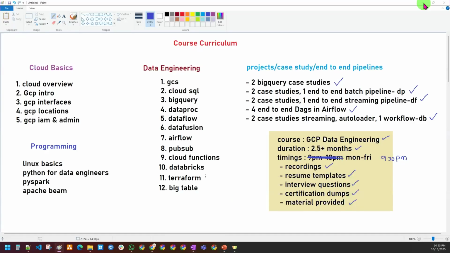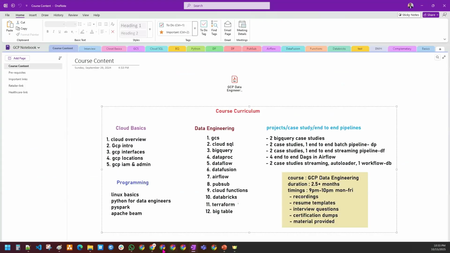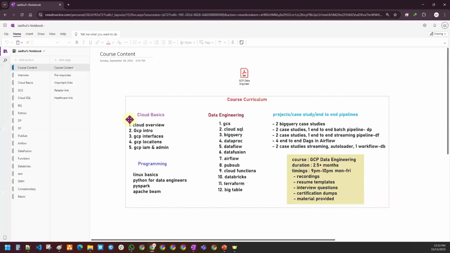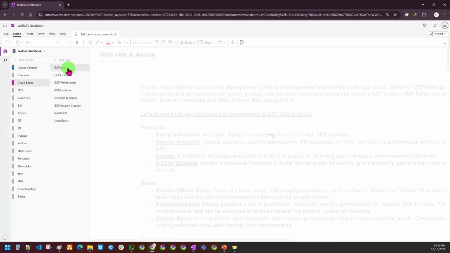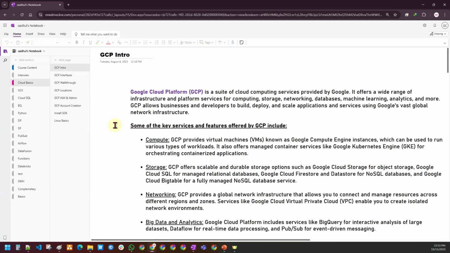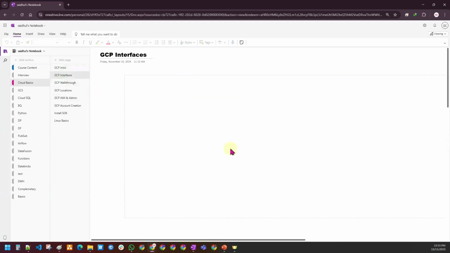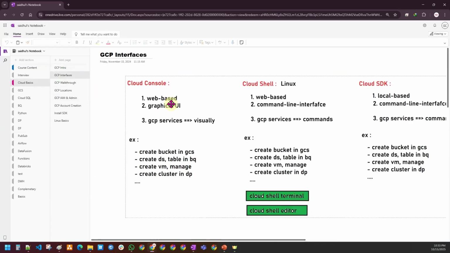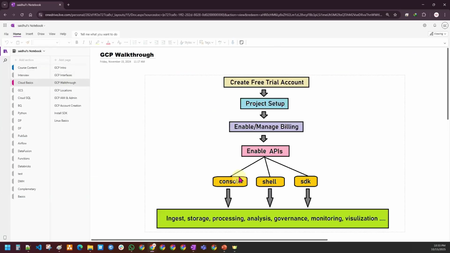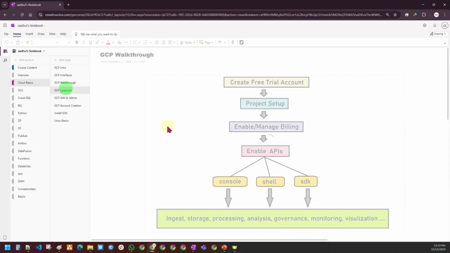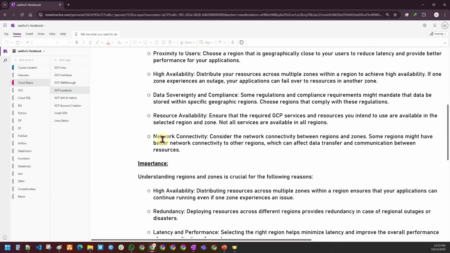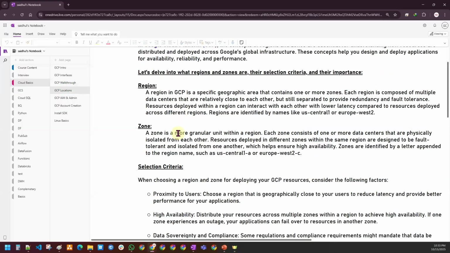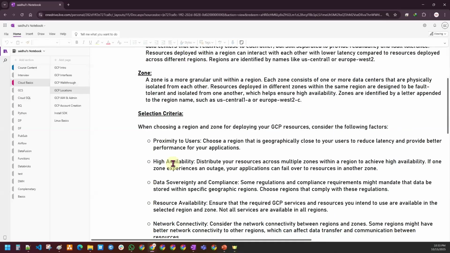I can show you here. This is the material, and it will have everything. If you look at the cloud basics, we are covering the GCP introduction. Interfaces: multiple interfaces like what is the console, what is Cloud Shell, what is Cloud SDK. Console walkthrough: I'm going to tell you how to create a free trial account, project setup, and enabling all of these things. GCP locations: here we are going to see what is a region, what is a zone, selection criteria and importance.